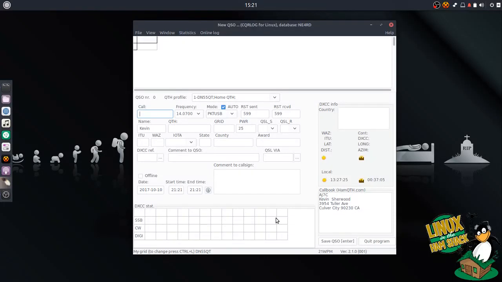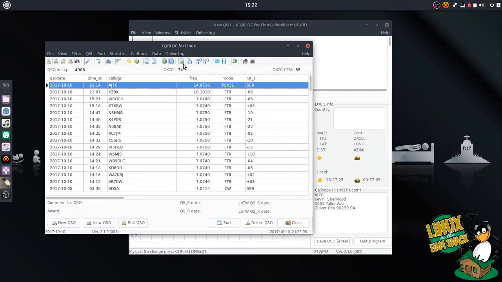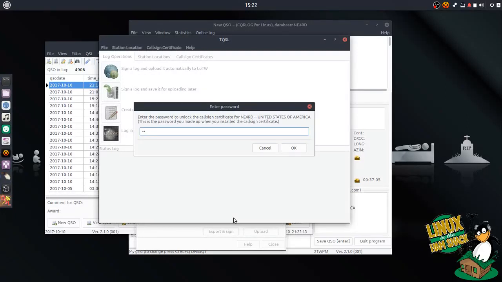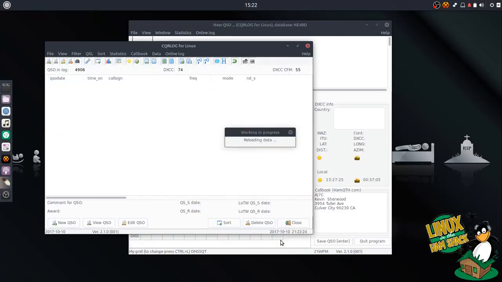So now we have FLDigi running, so we can do all the digital modes, and trust me, there's a million of them in there. And of course WSJT-X, which has FT8 and all the really popular modes right now. But obviously you can drum up a PSK contact right away as well. So yeah, let's do one more thing. Let's go to our log list here and let's just send this off to Logbook of the World, just to make sure this is still working. And there we go, upload successful.